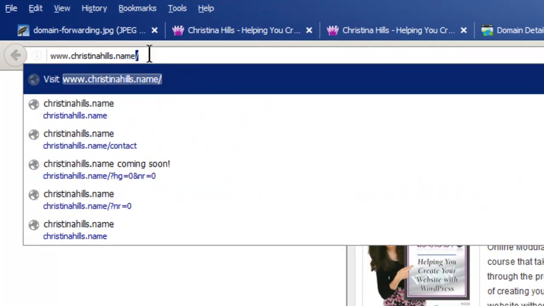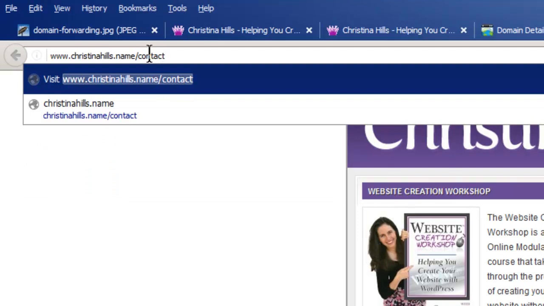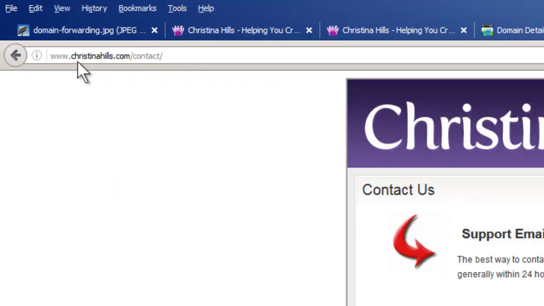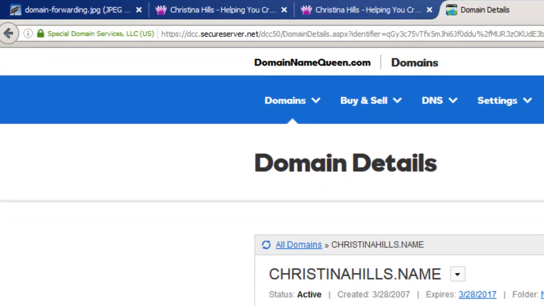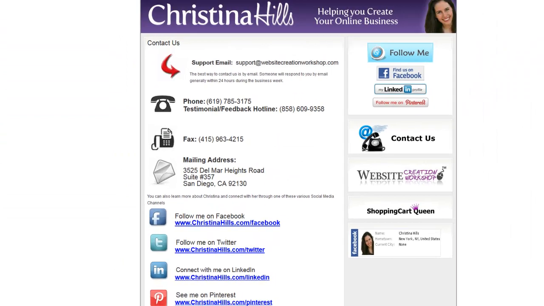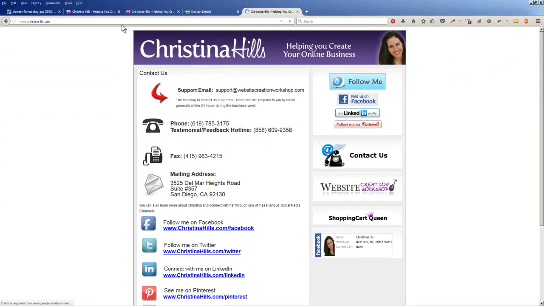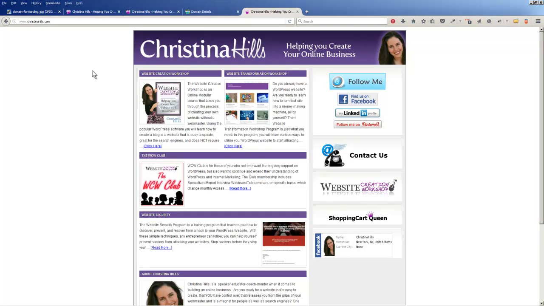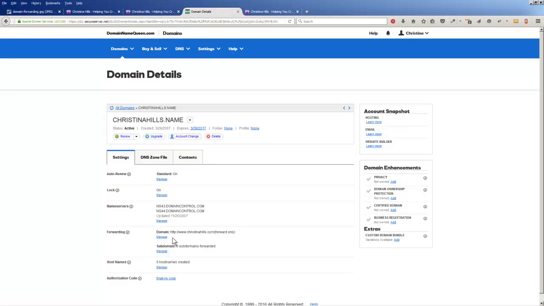Now watch one more thing. If someone types in christinahills.name forward slash contact, right, when I hit enter, it takes you to christinahills.com forward slash contact. So what I'm saying here is what's great about this domain forwarding is even if you type in any kind of page on the site, the domain forwarding, once you have that set up, will forward it to the site that you're forwarding it to. I know that's a mouthful. But in any case, if you buy lots of domain names, but you really only have one website set up yet, set up domain forwarding and take advantage of it in case someone should type in that other name. Then at any time in the future, if I want to actually build a different site in christinahills.name, I could do that and just take off this domain forwarding.